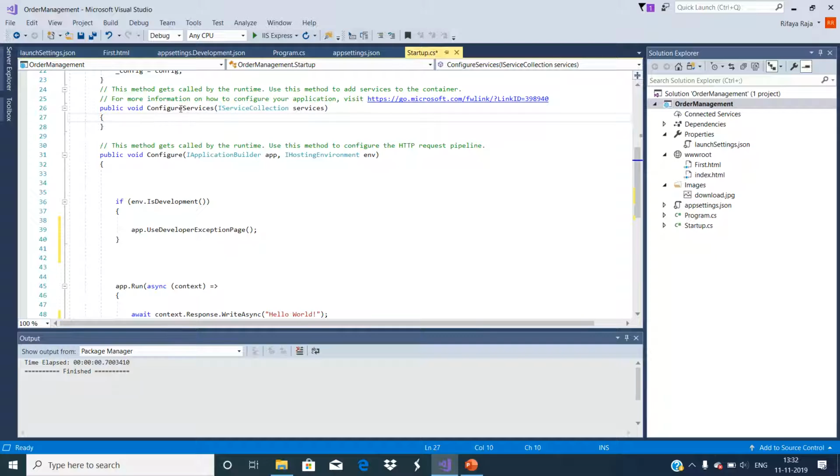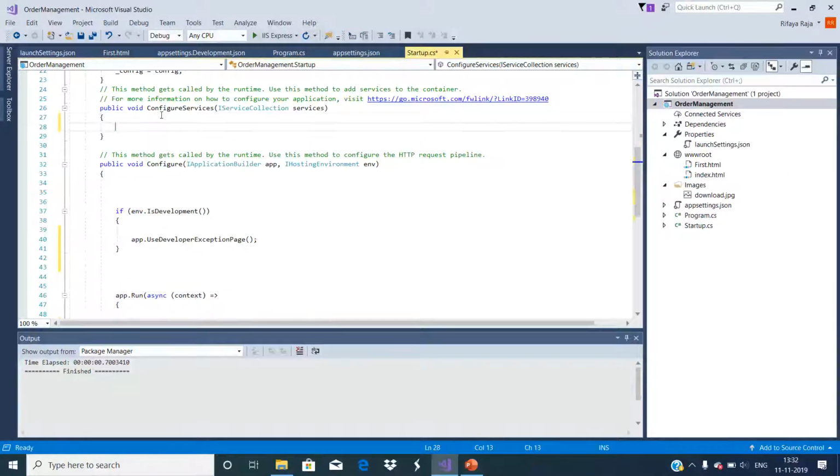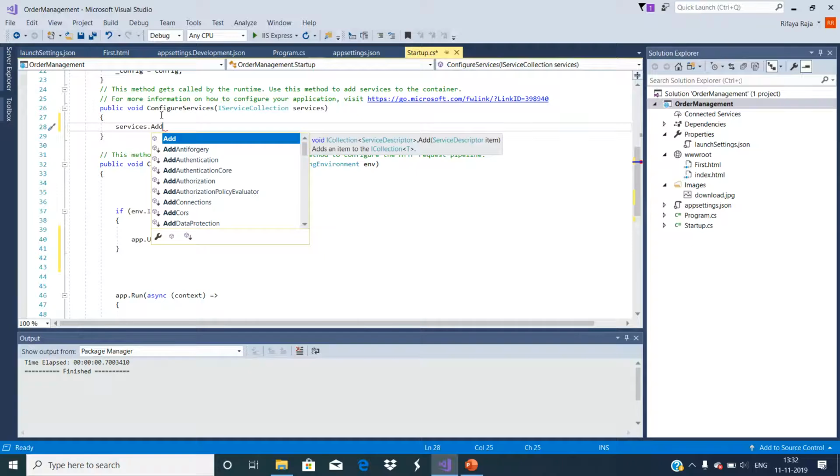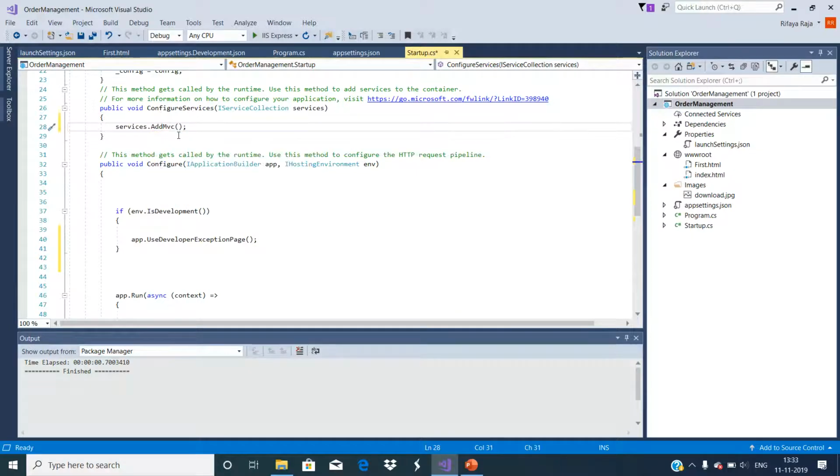To do so, let us modify this ConfigureServices method of the Startup class, which is present inside this Startup.cs file. So let us add this AddMvc method on this IServiceCollection instance, which includes all the services which are required to develop the ASP.NET Core MVC application. We also can have the AddMvcCore method in this place. We will discuss about this AddMvcCore method in our upcoming video.